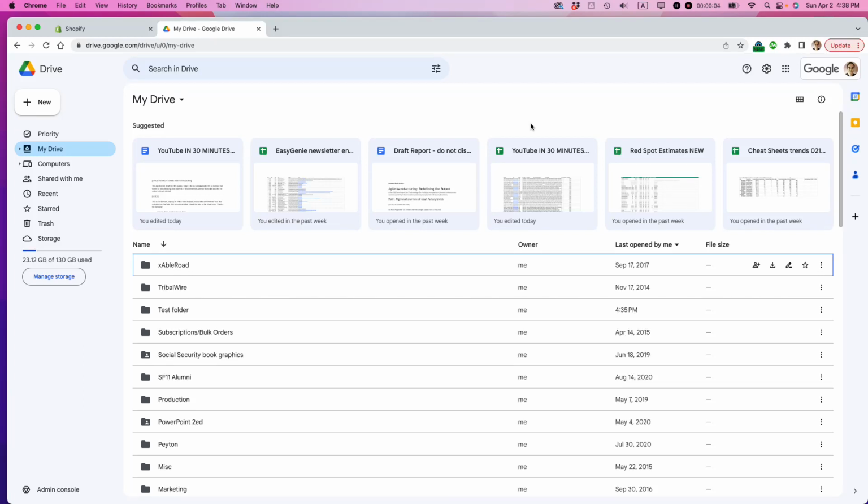Today I'm going to show you 3 ways to publicly share a folder in Google Drive on either Windows or Mac OS.